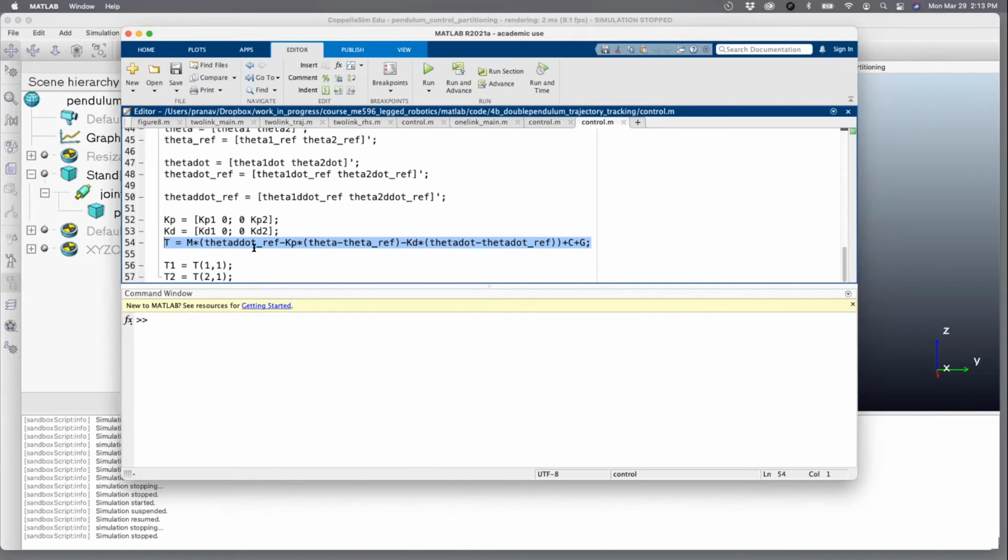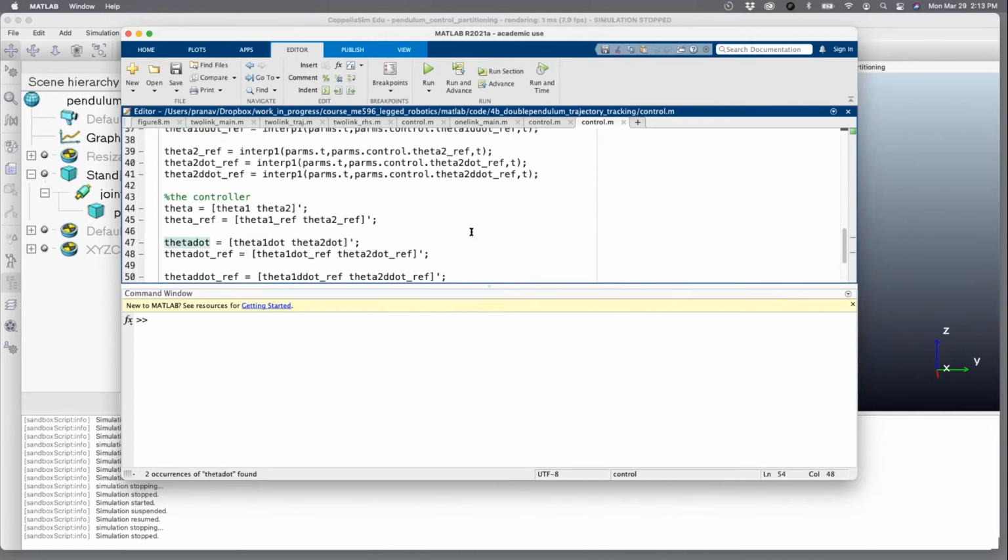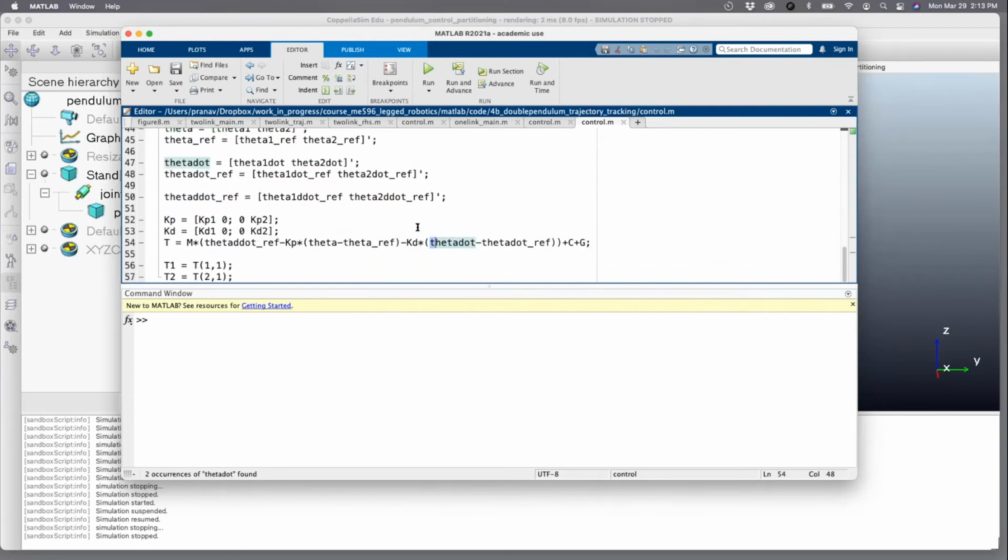pendulum. Now you will have, instead of having a single number, you will have a matrix. You'll have theta dot ref, which will be 2 comma 1, and then you will have theta minus theta ref, which will be again 2 comma 1, and then c and g will be 2 comma 1, right? So basically you're dealing with matrices. Okay, now you could write your own matrix library and do this, but that's going to take too much time.